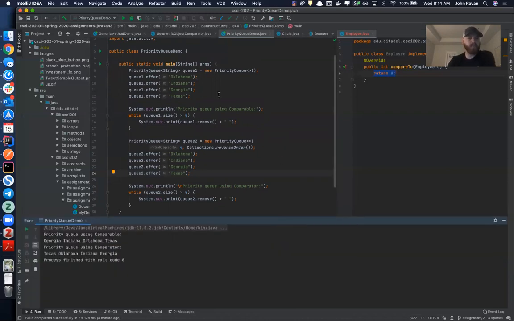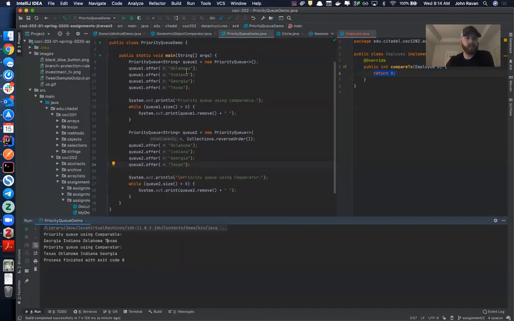So the initial one, I may have told you wrong, the initial one is based on ascending order. So using comparable, it would just be GIOT, Georgia, Indiana, Oklahoma, Texas. Passing the Collections reverse order actually gives you the reverse order of what the normal priority queue would be, not the order in which you put the elements on the queue. And so that's why you get Texas, Oklahoma, Indiana, Georgia.